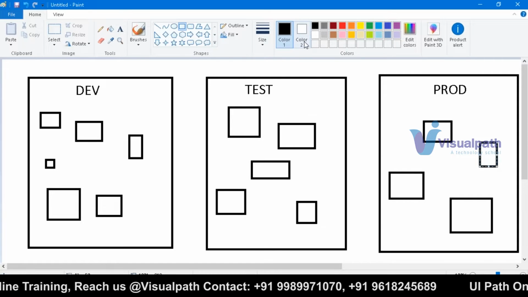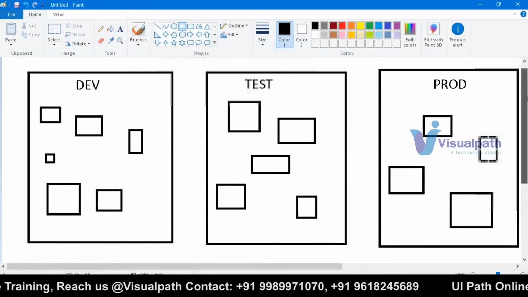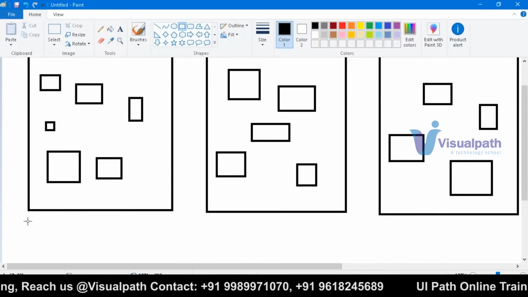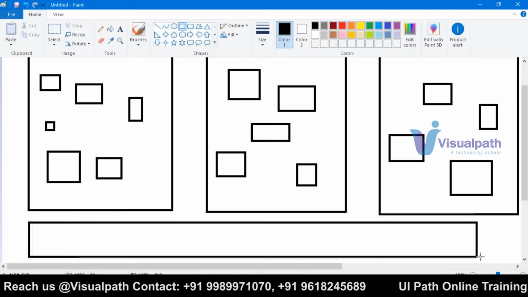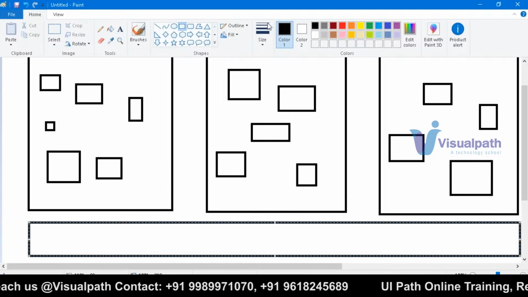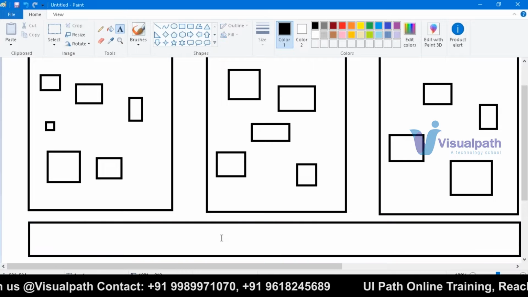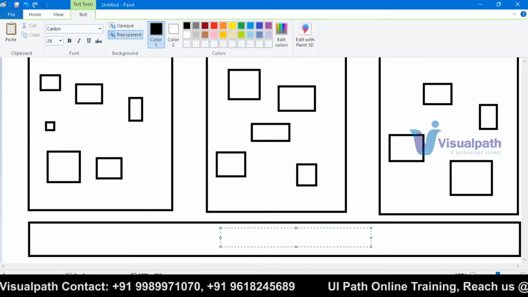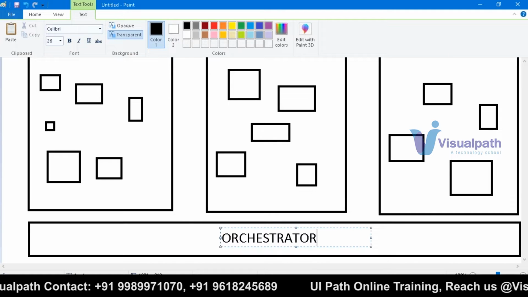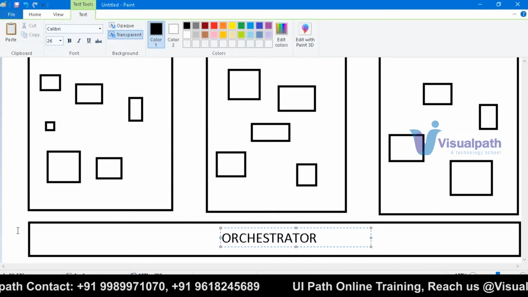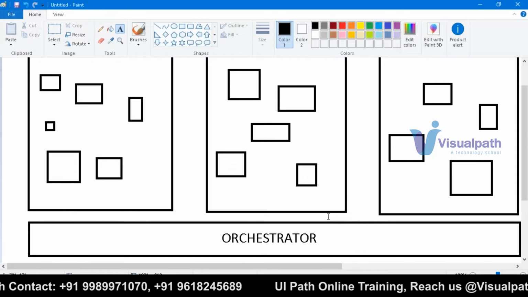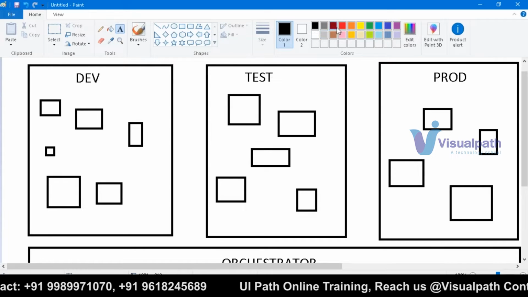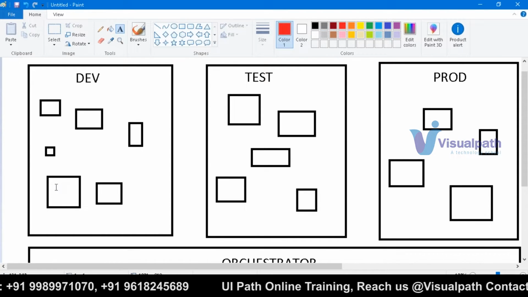you will publish to something called an orchestrator. So orchestrator is some sort of communicator between these three areas. So let us say that you have built a code in one of the development applications.